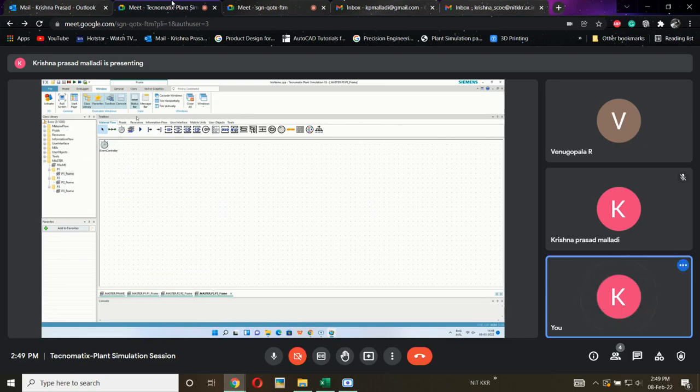Okay, sir. Toolbox. Class library first, second one is toolbox. Third one is frame. This is what exactly the frame is. The main working area of the plant simulation is called a frame.